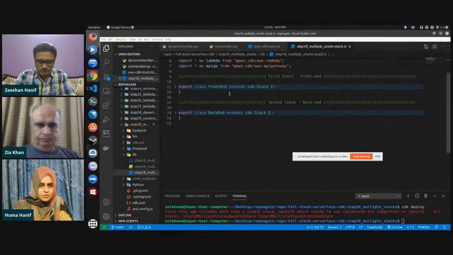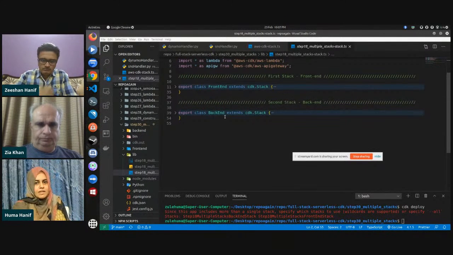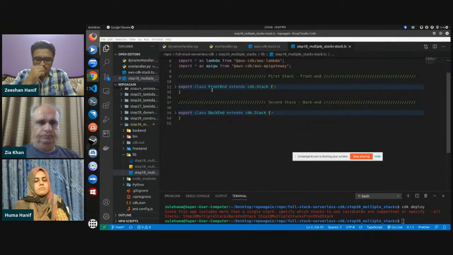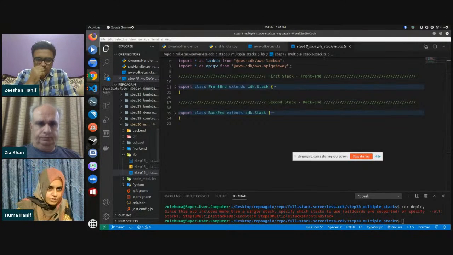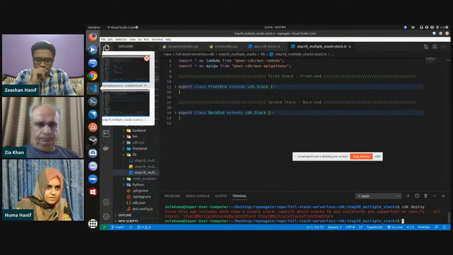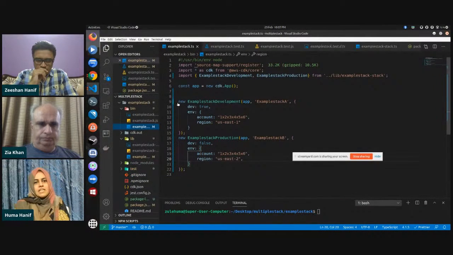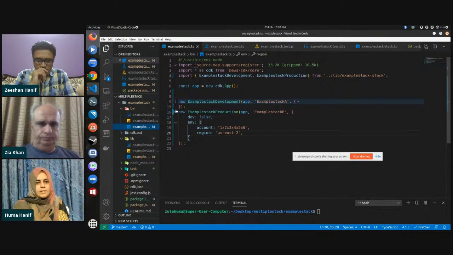Now in this example, I actually need to deploy backend first so that I can have the API for my lambda and place it in my front end. But it depends on how you need to deploy your stack. The other example which I have here is slightly different.